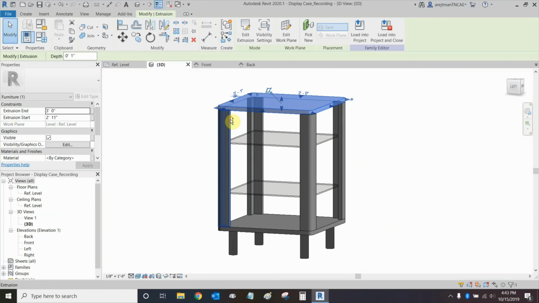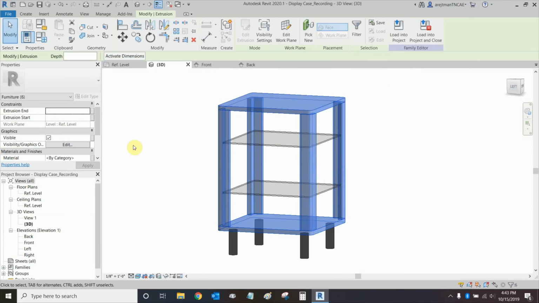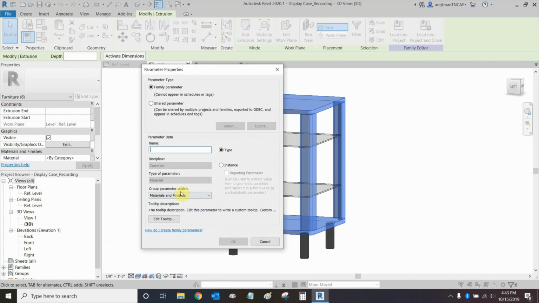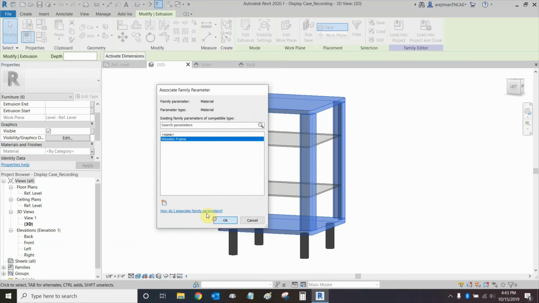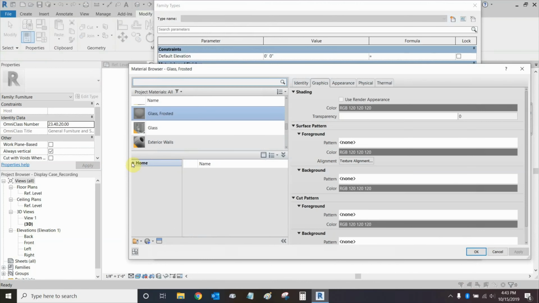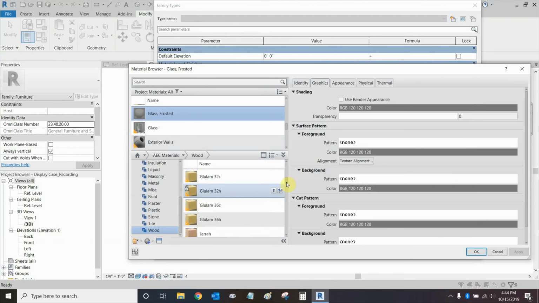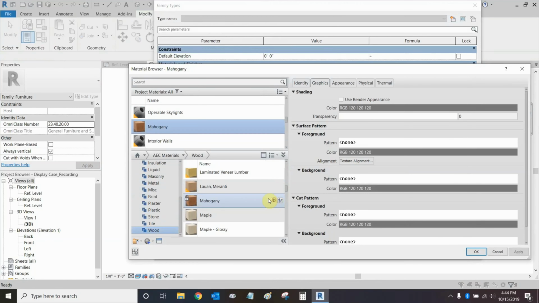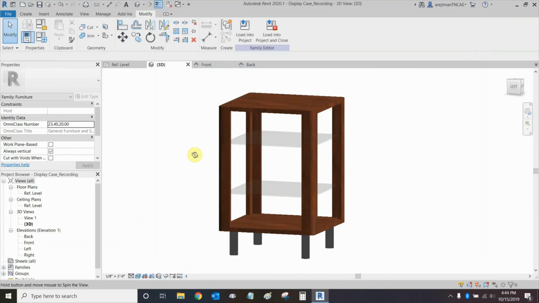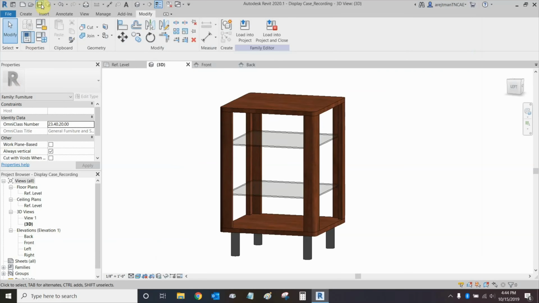And our last material is going to be our wooden frame. I'm using Control to highlight all of the different parts of the wooden frame. We're going to be making this material within the actual family right here, of course. So, wooden frame. And let's set this material to one of my favorite materials. There's many different kinds of wood, but one particular wood that I rather like is mahogany. Let's make it mahogany. All right, and there you have it, ladies and gents. Our display case has materials.